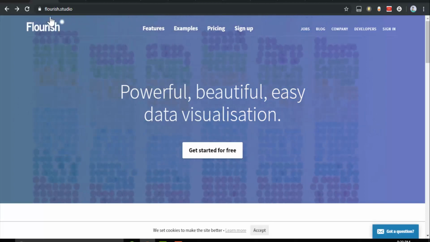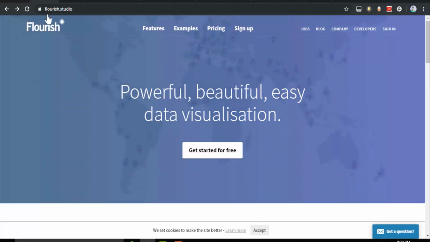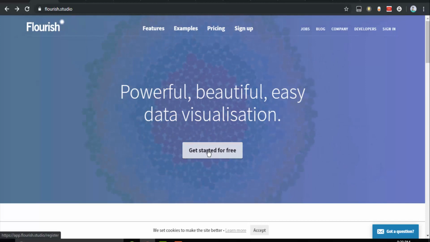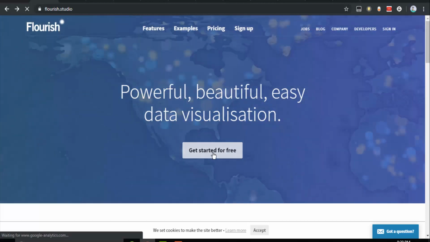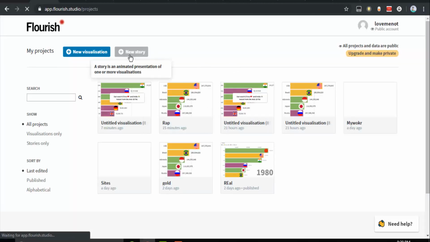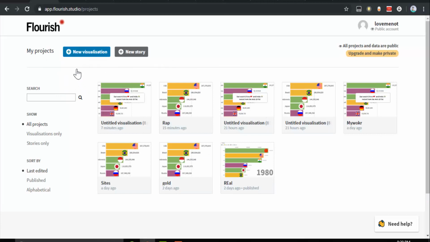First of all, you have to go to the website called flourish.studio and click on the button Get started for free. Sign up your account. I've already signed up my account and you can see my project.